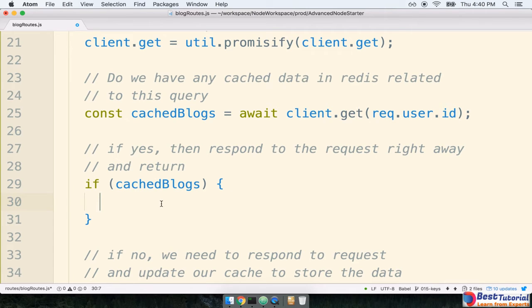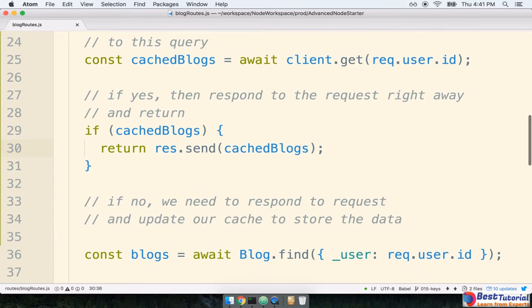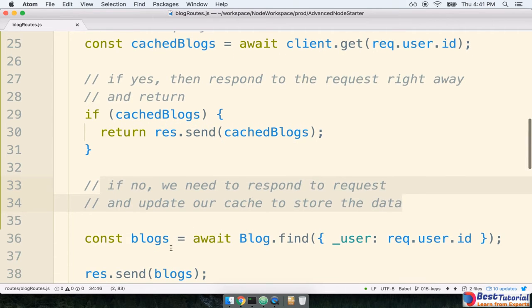So then inside of here, assuming that we do have a list of blogs, we'll write out our logic to immediately send back a response and return from the request handler. So for that, we'll write out return res.send cached blogs, like so. So now we'll handle the other case, the case in which we do not have any cache blogs. So in this case, we do have to issue our query over to Mongo. So that's this query right here.